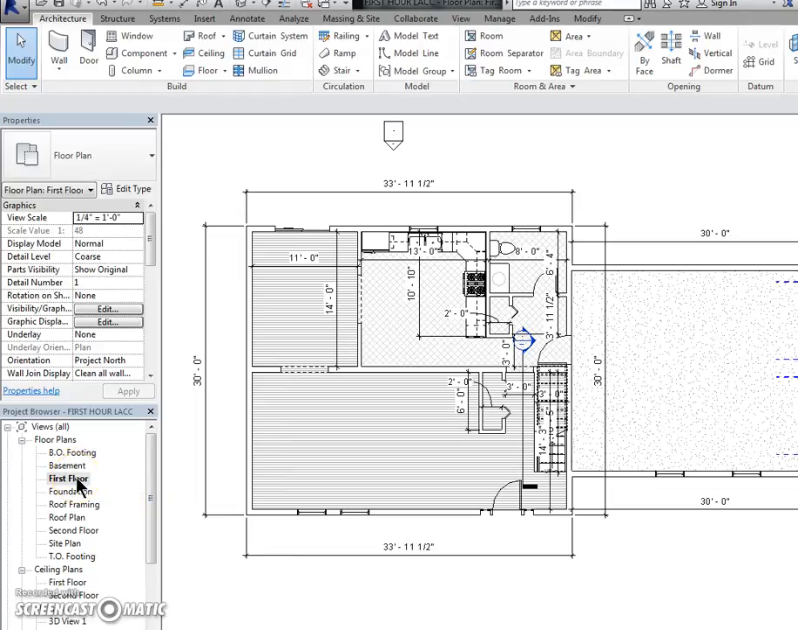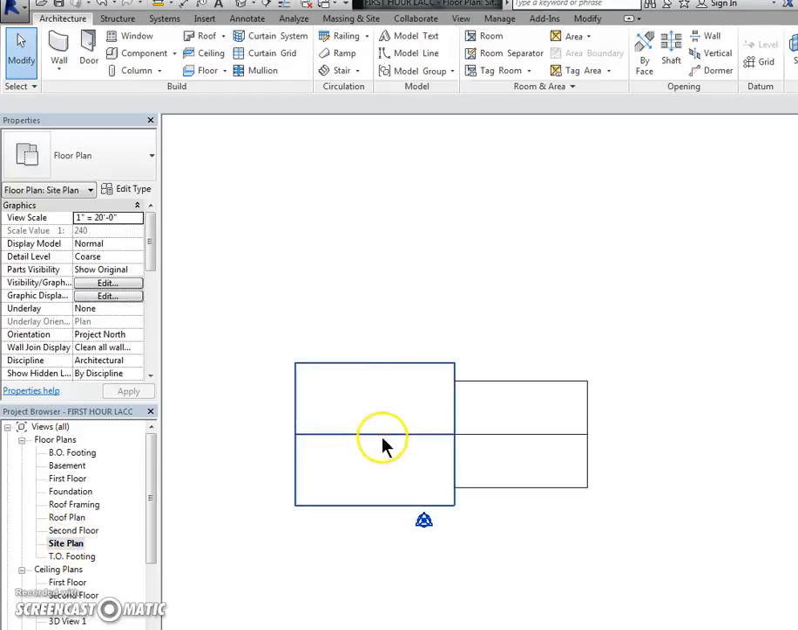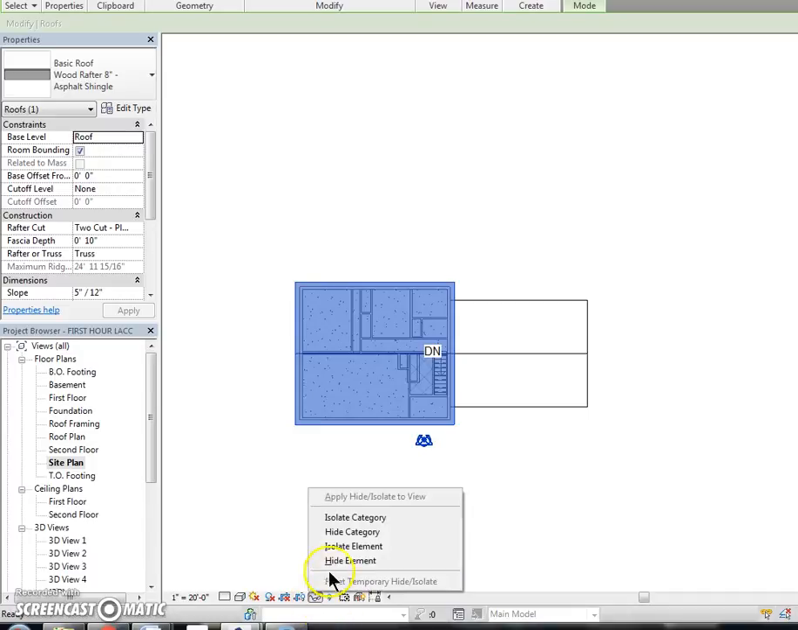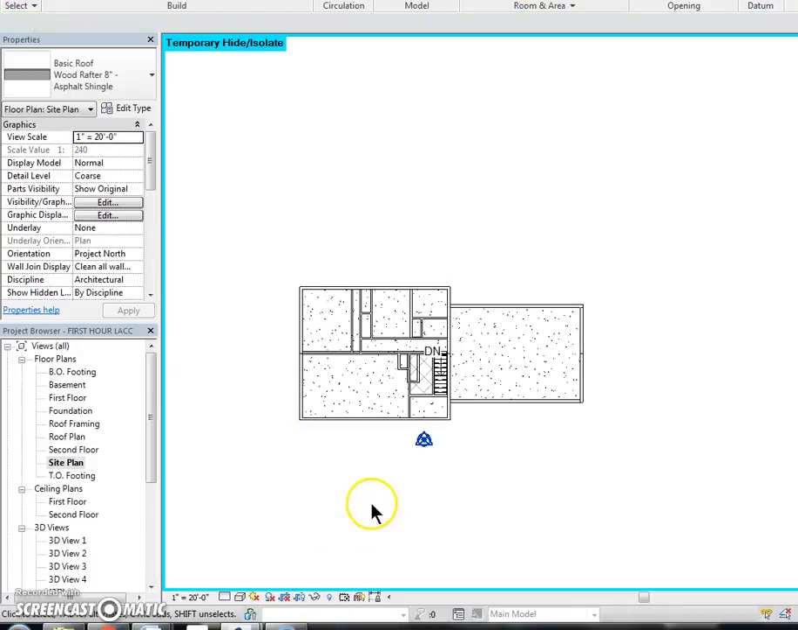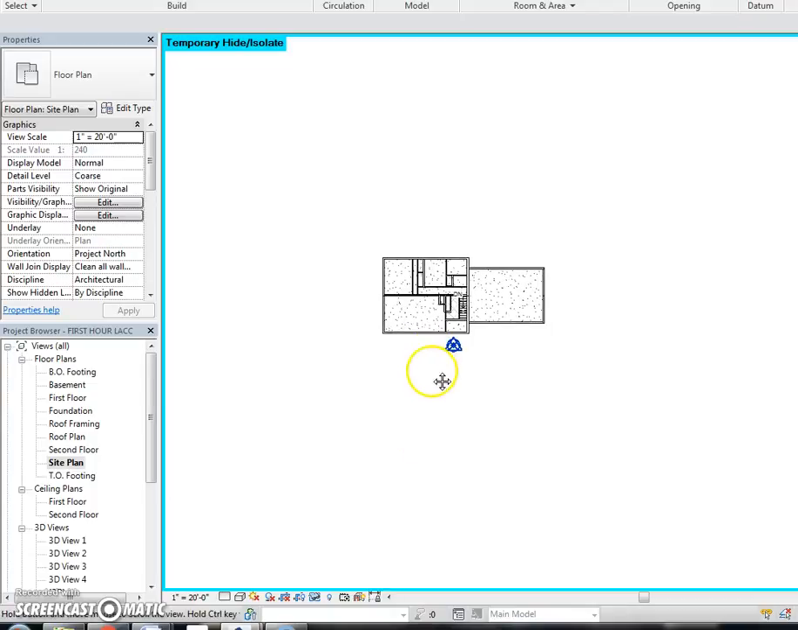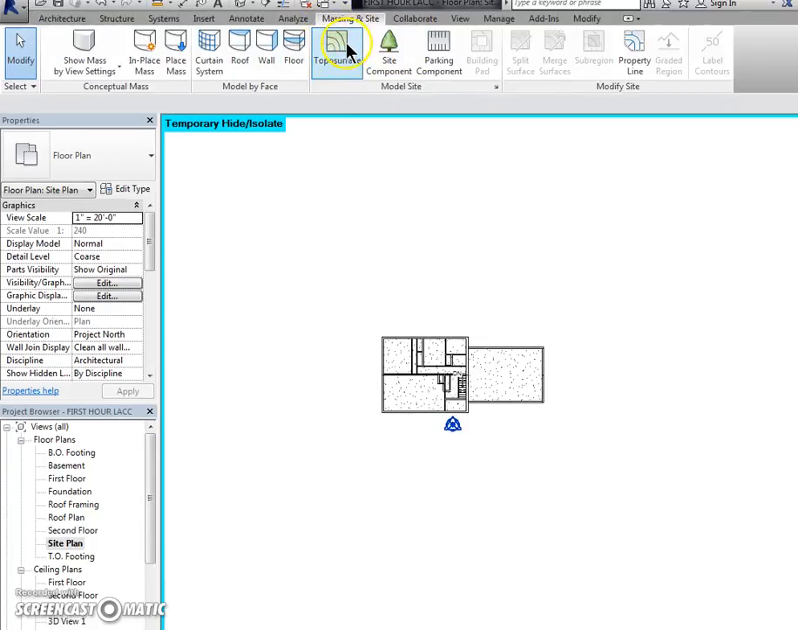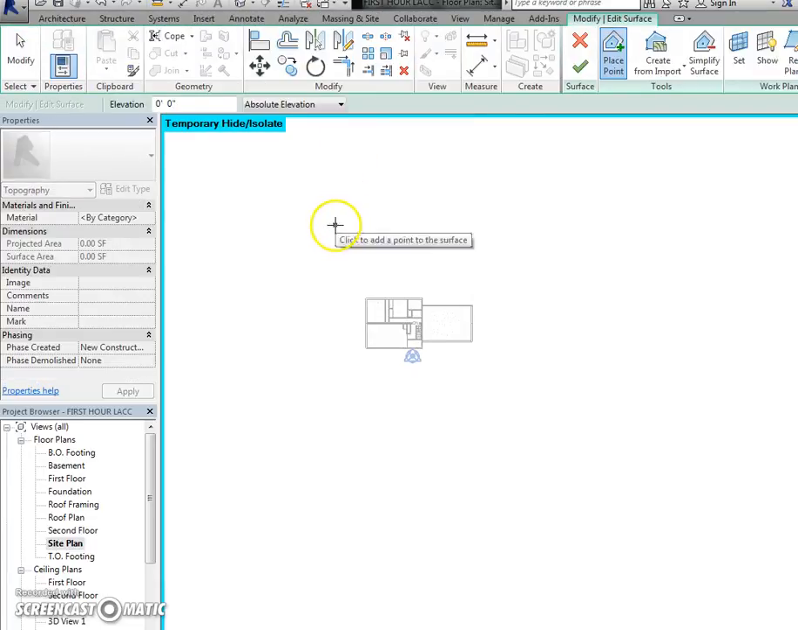Next thing, land. So we did ceiling, kitchen, stairs, floors. We're rolling through this thing. Okay, click on site plan. And you want to click on your roof, go down to the glasses, and hide the category this time because I want to hide both. Okay? Here we go. Click on Massing and Site and Topo Surface.